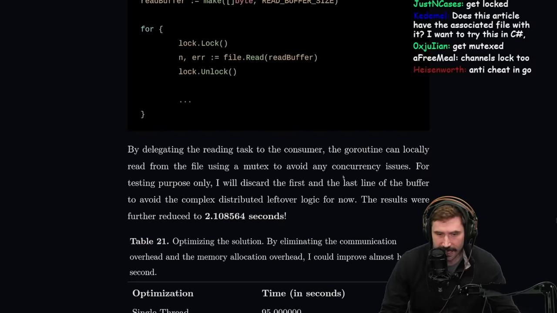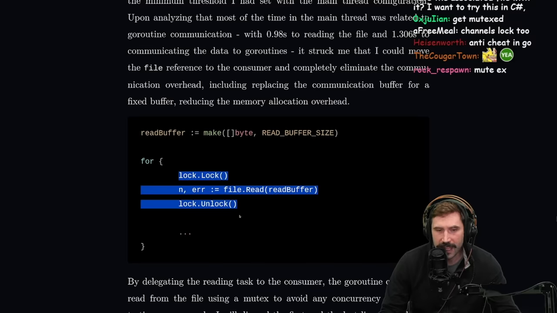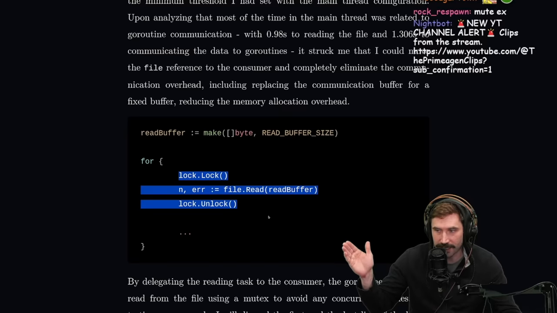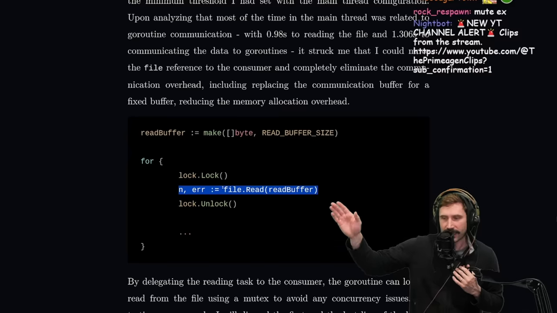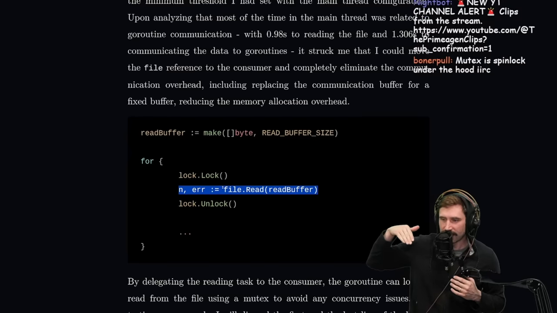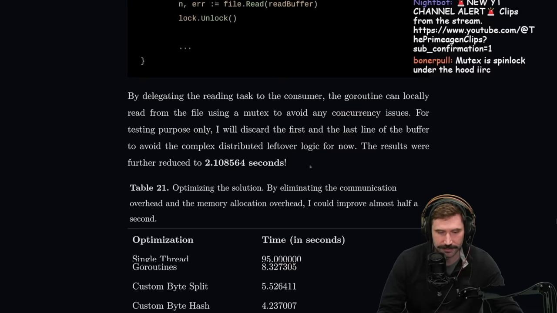By delegating the reading task to the consumers, the goroutine can read locally. The only hard part is when you read, how do you not accidentally read so far as to hit a new line? That's my question: you have to read to a new line, and then you have to not read past it. A mutex is a spin lock underneath the hood. I think you're right, it might be a spin lock underneath the hood.